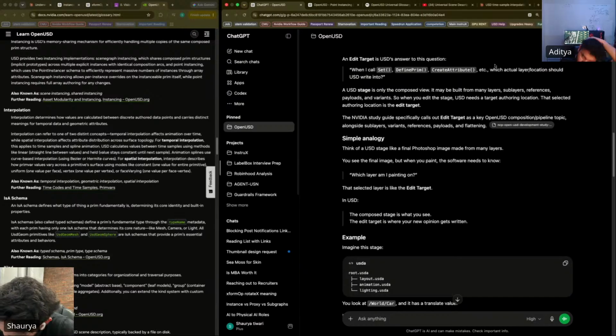USD needs a target authoring location. The selected authoring location is the edit target.